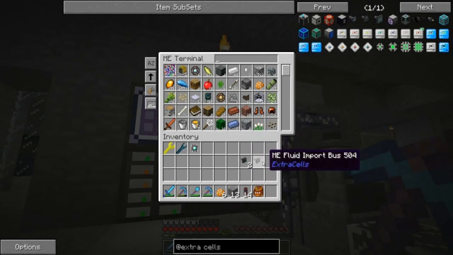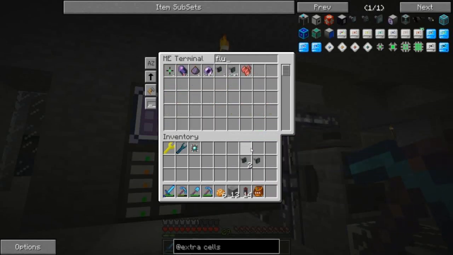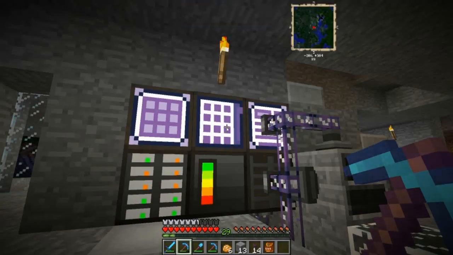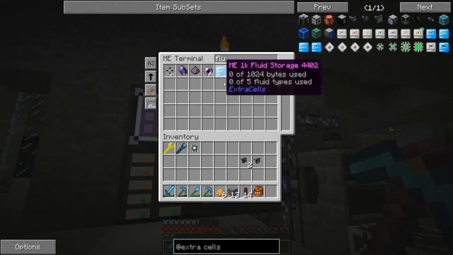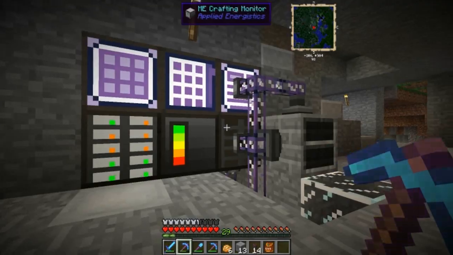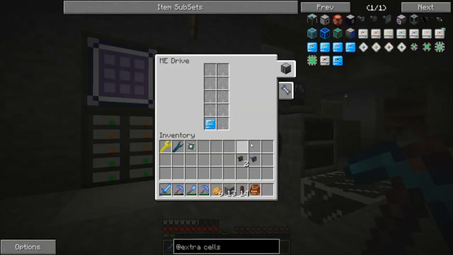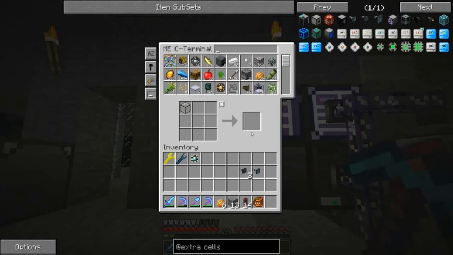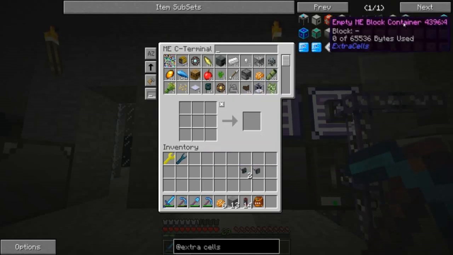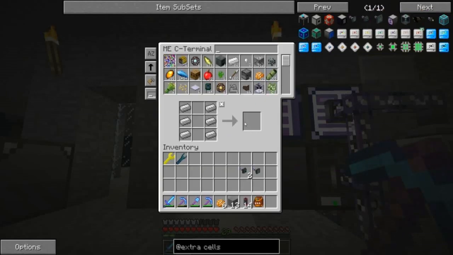What we need to do first of all is we need to make the fluid thing. What's this called? Fluid storage. There it is. So we can just put this fluid storage in a drive like normal. I forgot to make the fluid terminal. And I think I have all the stuff to make it. I'll probably have to craft a couple of things.